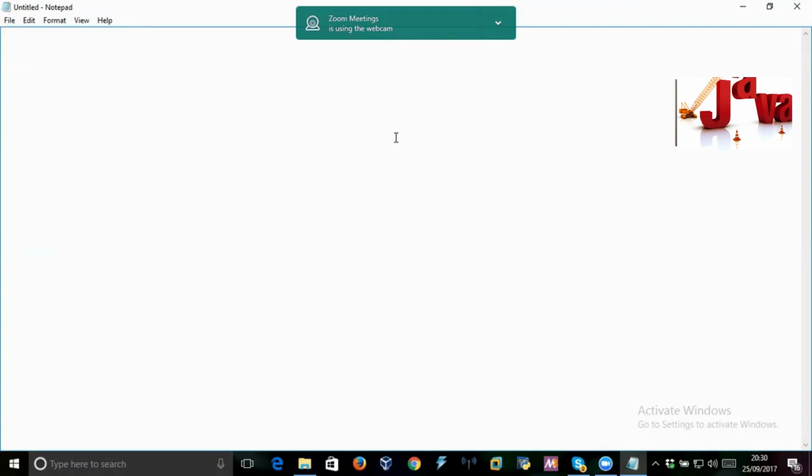Let's start here. So, the program is printing a char value. How do you print a char value? First thing you should know here is, if you want to print any value in Java, we should use a print statement, that is System.out.println.